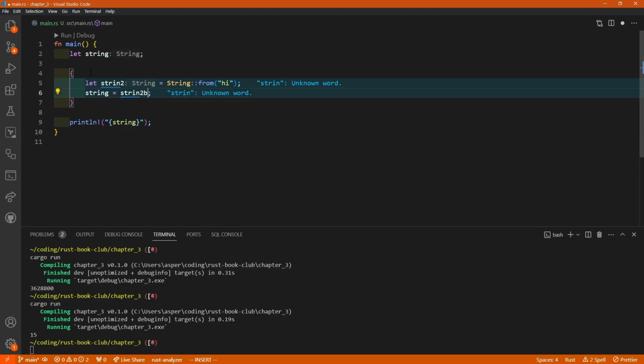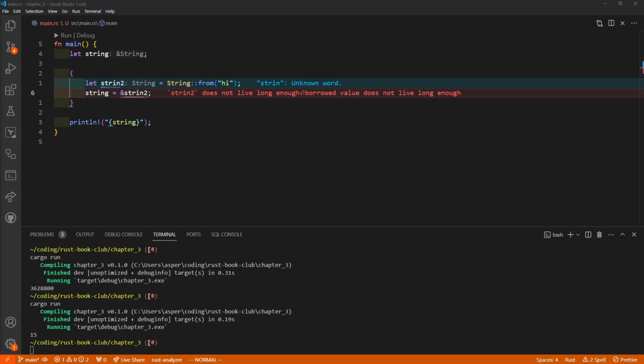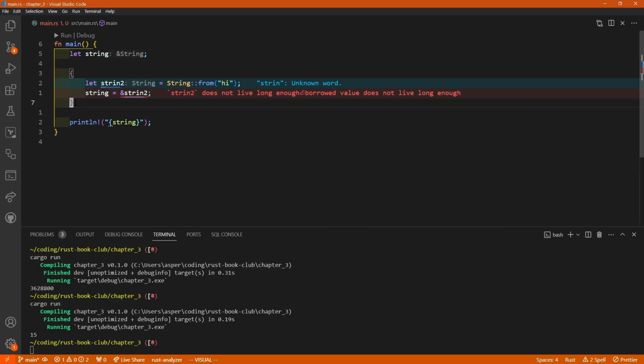String 2. Better than string 1. So if I do that, it's going to say, okay, this value isn't living long enough, so I got into lifetimes on accident instead. But we'll get into it later. It's a really tough topic. But luckily you can't break it, and there's good reasons for why it's there. But yeah, I'm not going to get into it right now.